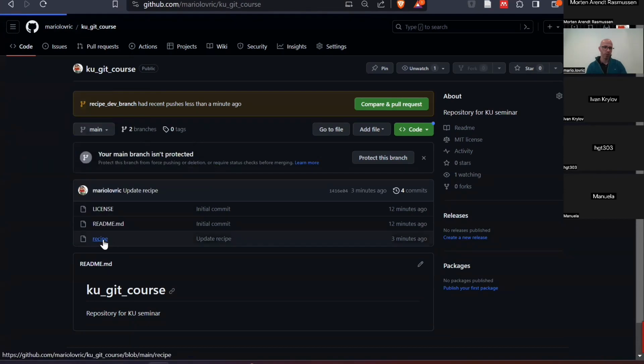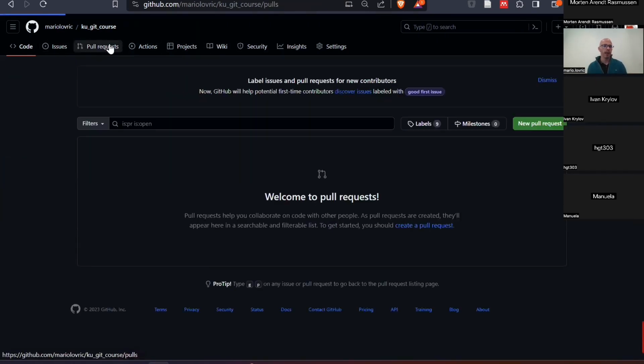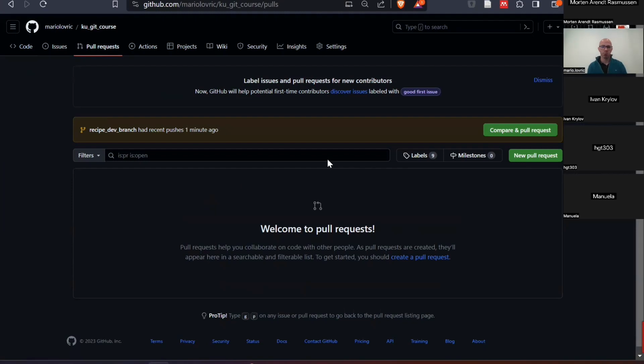Main shouldn't have cinnamon. Yeah, main doesn't have cinnamon. The development branch had cinnamon. And this is how you collaborate, so that the main doesn't get ruined. And then I say, okay, I want cinnamon in the main recipe. I think it goes into the main recipe. So what do I do?